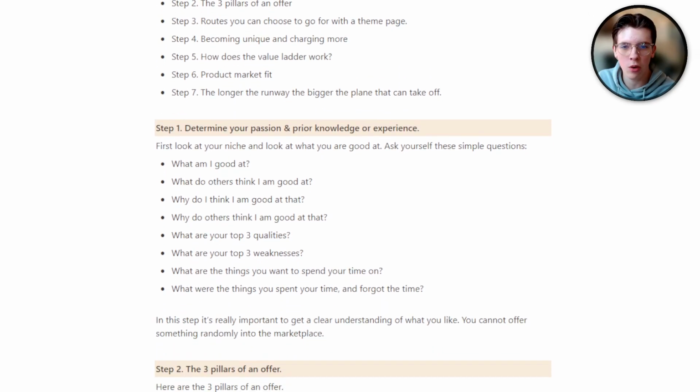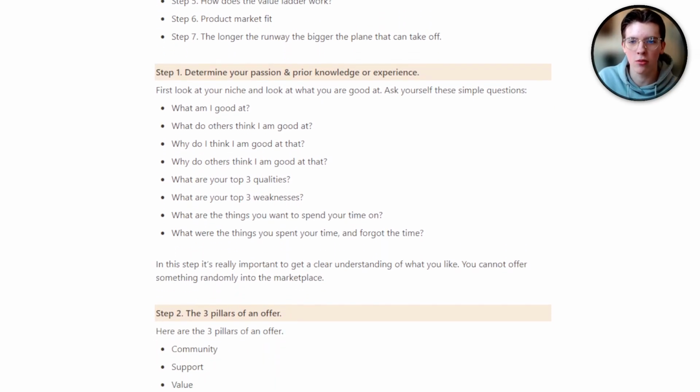So first of all, step 1, determining your passion, prior knowledge and experience, right? First, look at your niche and look at what you are good at. Ask yourself simple questions. What am I good at? What do others think I'm good at? Why do I think I'm good at that? Why do others think I'm good at that? What are your top 3 qualities?